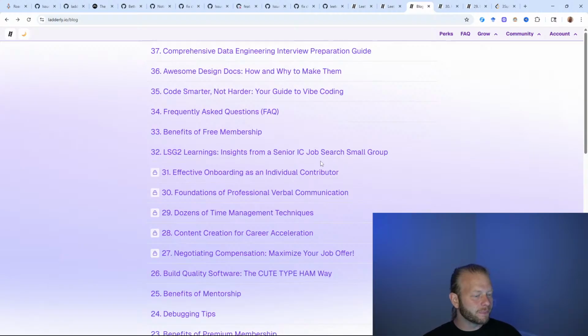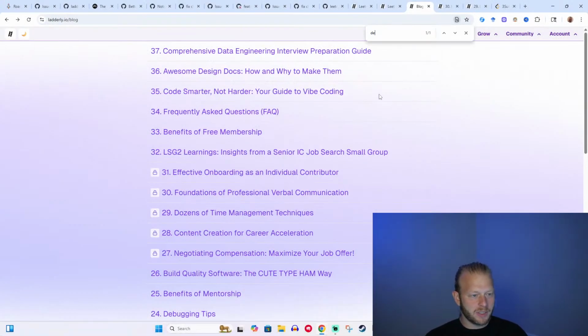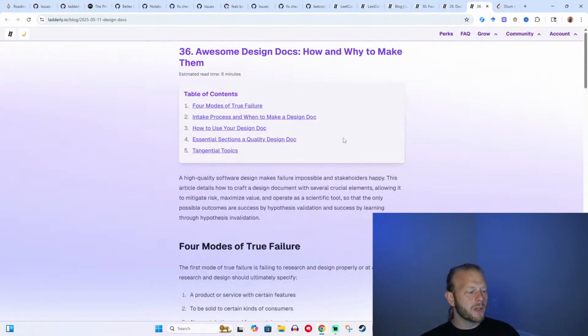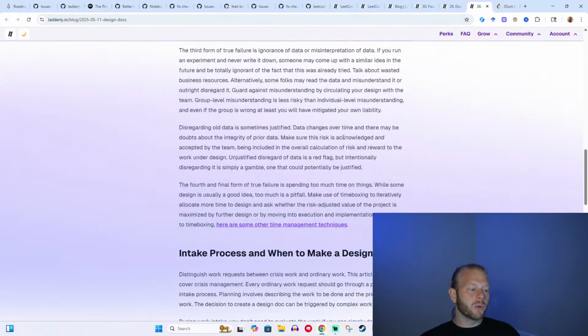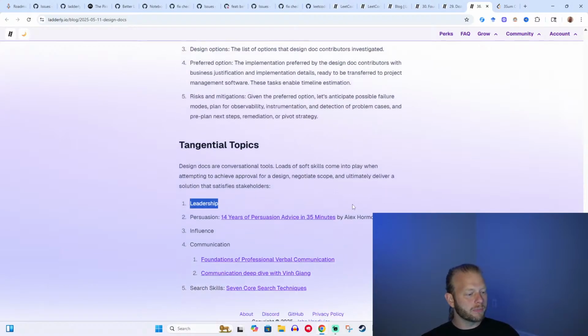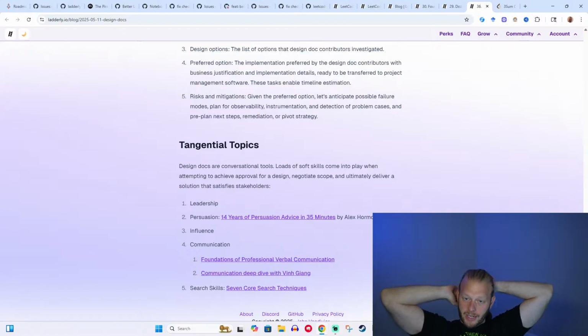And the fourth one will be design docs. Ooh, what just happened? Awesome design docs, how and why to make them. This is actually going to have information related to soft skills, tangential topics: leadership, persuasion, influence, communication. When you make a killer design doc, you then need to socialize it and gain adoption.